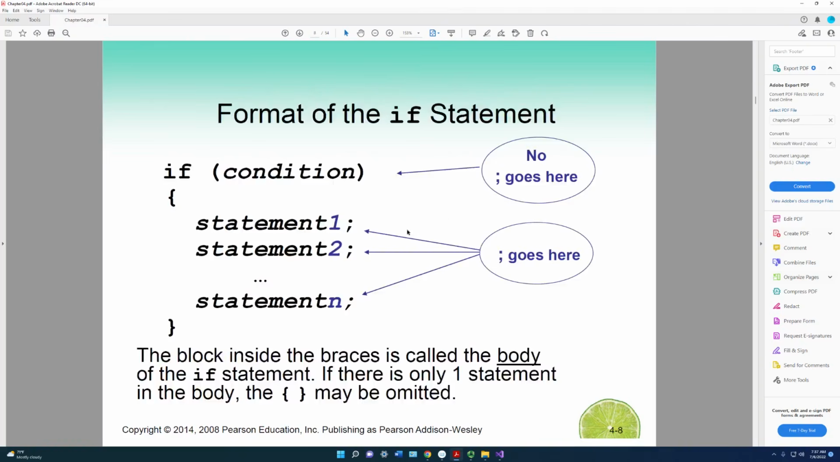So here is the format of the if statement. Essentially, you're going to have some kind of condition, and that condition is going to be some kind of relational operation where you're looking to see if something's true or false. And then only if that condition is true will the statements inside be actually completed.